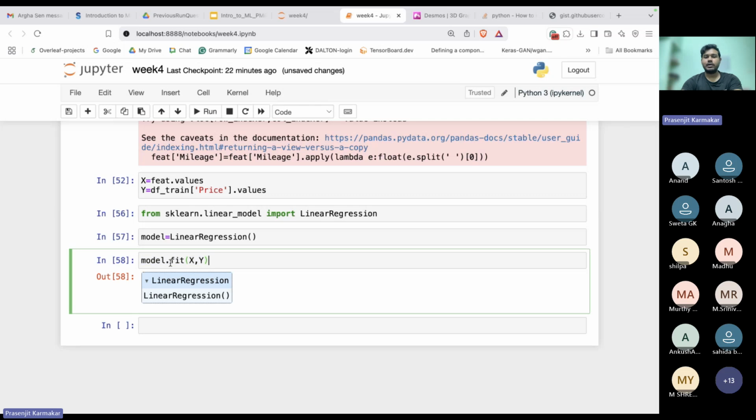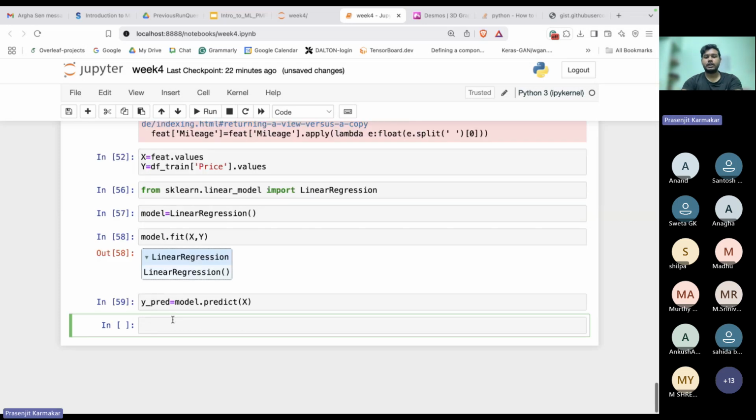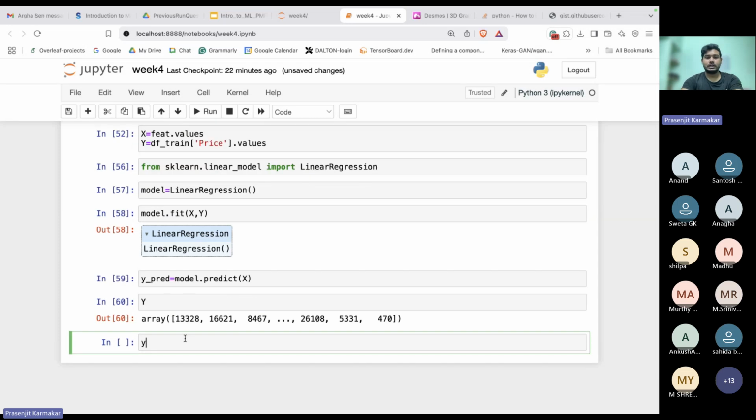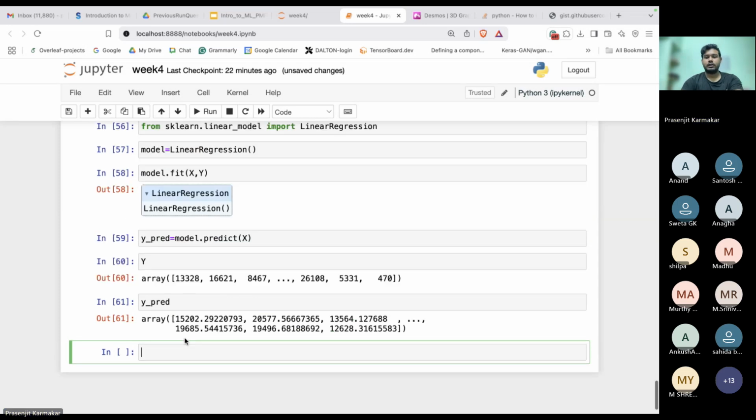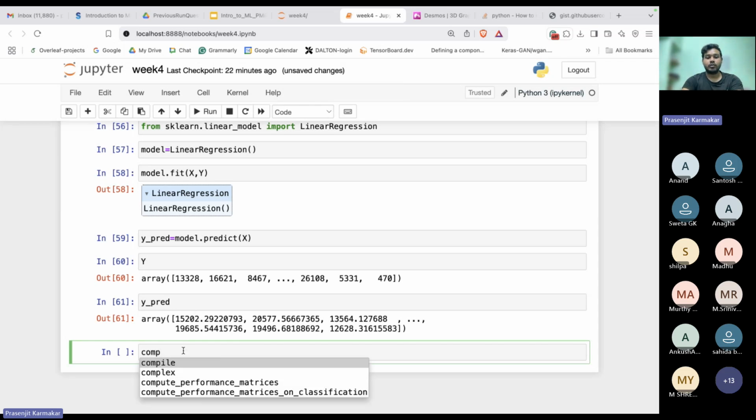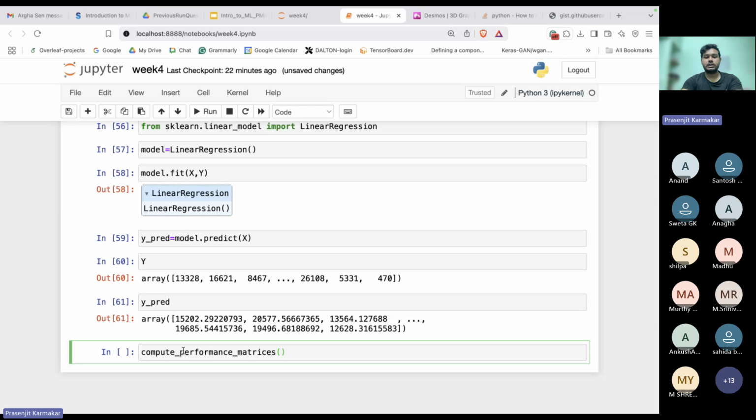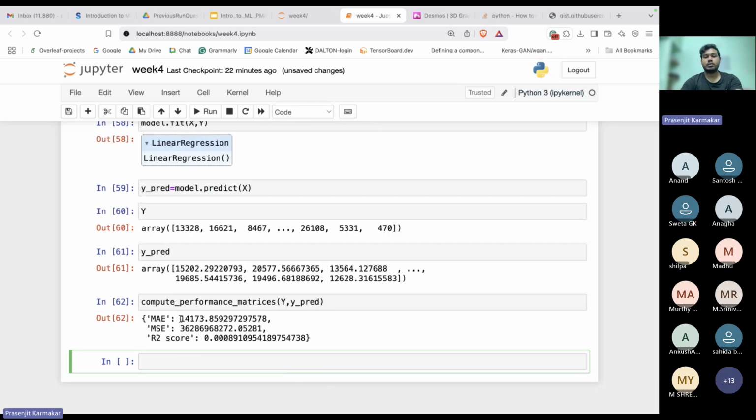Now I can evaluate it with respect to the training set. So y pred is equal to model dot predict on x. Now I am predicting on x. Now I have the true data as well as the y predicted data, right? Now I can measure their scores. So compute performance metrics on y and y pred. Yeah, so these are my scores. So my mean absolute error is this, mean square error is this. So there is too much error, right? There is so much error.